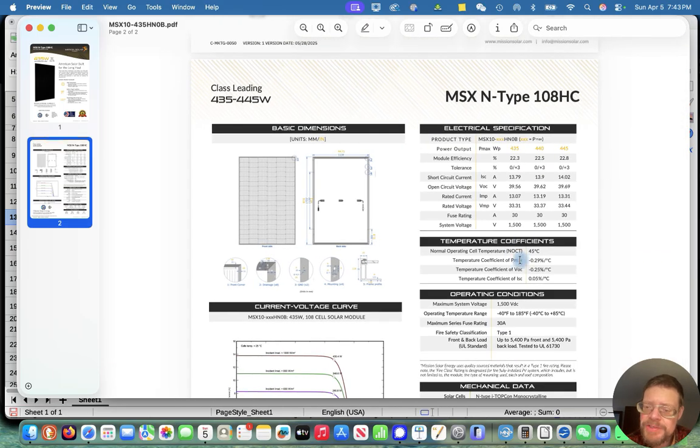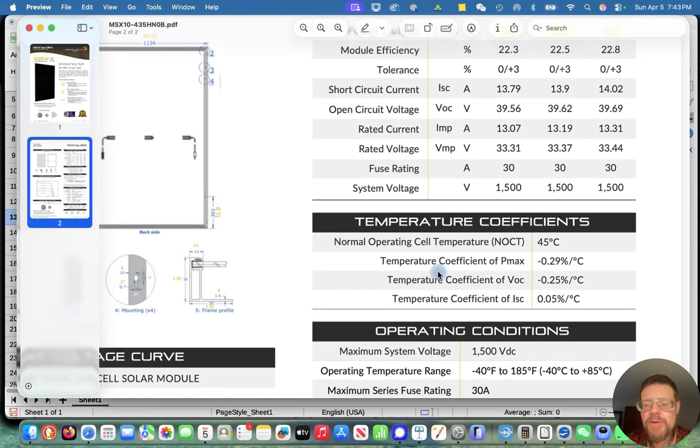Here's our temperature coefficients. You can see here they've actually just written it out rather than using the abbreviation. Temperature coefficient of VOC, negative 0.25% per degree C. Temperature coefficient of Pmax, sometimes this will be of Vmax. They're the same numerical value, 0.29% per degree C. And notice that these are negative numbers. That's because the colder that you put the panel, the higher your voltage goes.